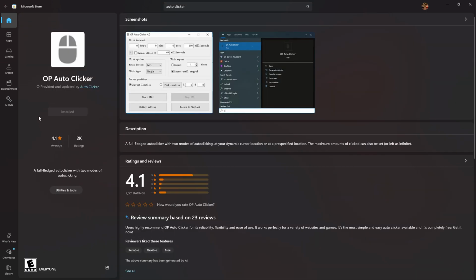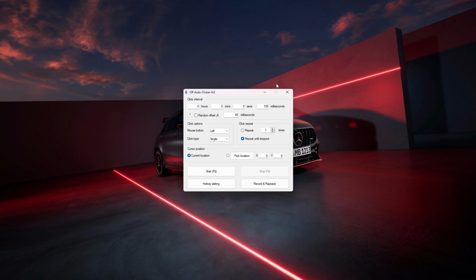As you guys can see, I have this app already installed, but you might want to click on install and then wait for it to install. After it's installed, it's going to say open right here. So all you have to do is click on it. After you have pressed open, it's going to take you to this window right here.